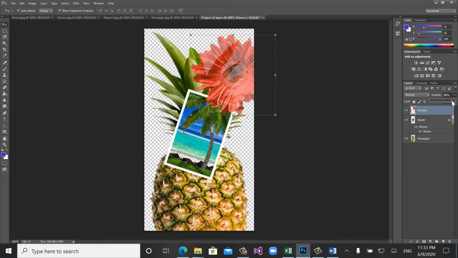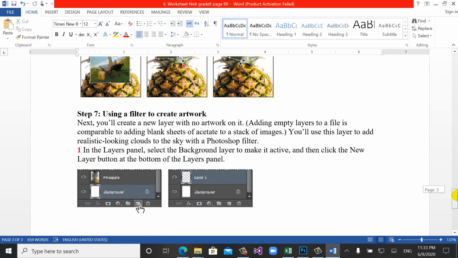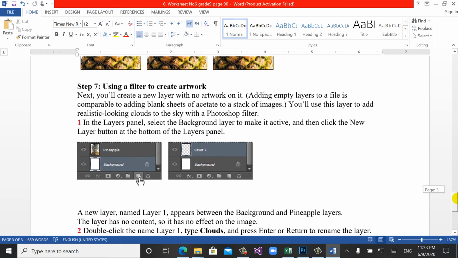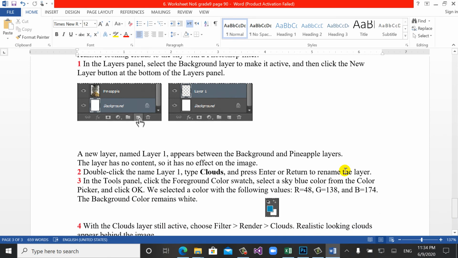Well, this is the job that we have done up to yet, using a filter or creating artwork. How can we create artwork? Just click on new layer. When we click on new layer, the new layer will appear. And then what should we do? We should go to the layers, I mean the background layer. Then double click the name of the layer, I mean change it to clouds.